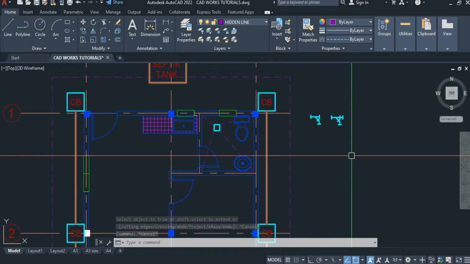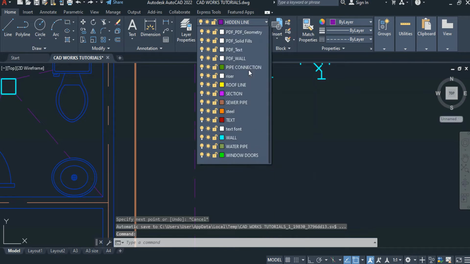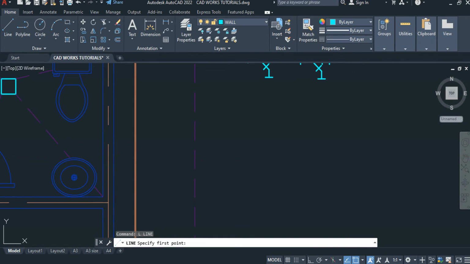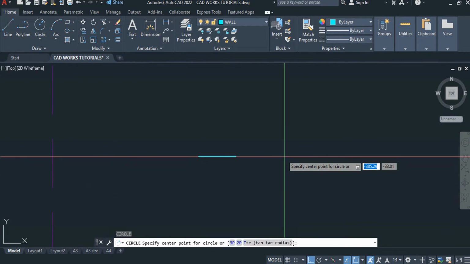Okay, so the next thing I'm going to do here is for our, I'm going to go back to my layer, wall, LA, okay, F8, so 0.2, circle of 0.025.